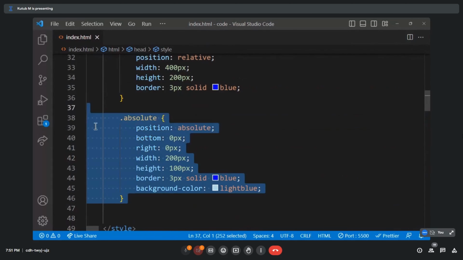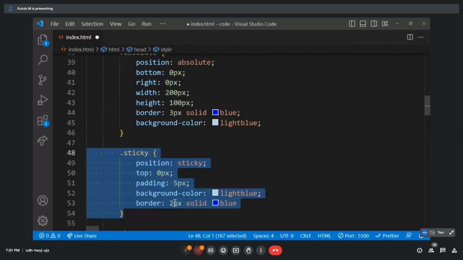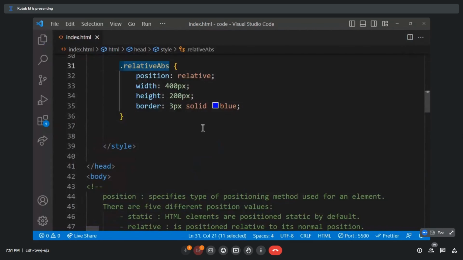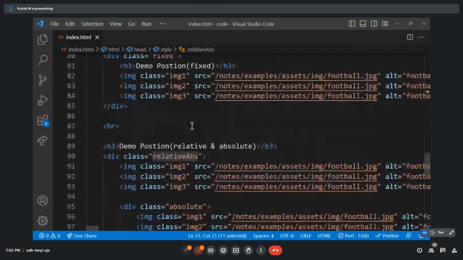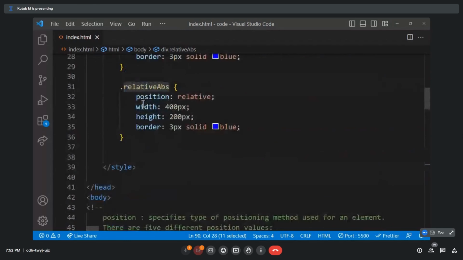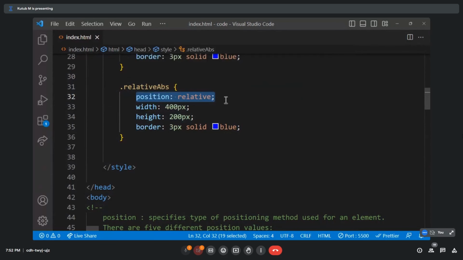Now let me remove this also to show you. Let's remove sticky and let's remove absolute. Just take relative abs now. There is a class that is defined, called relative abs, which is a div class. Now, what is that definition? Position is relative. Width is 400 pixel, height is 200 pixel. There is no left or right that is given. It is always appearing at the leftmost side attached to the viewport.